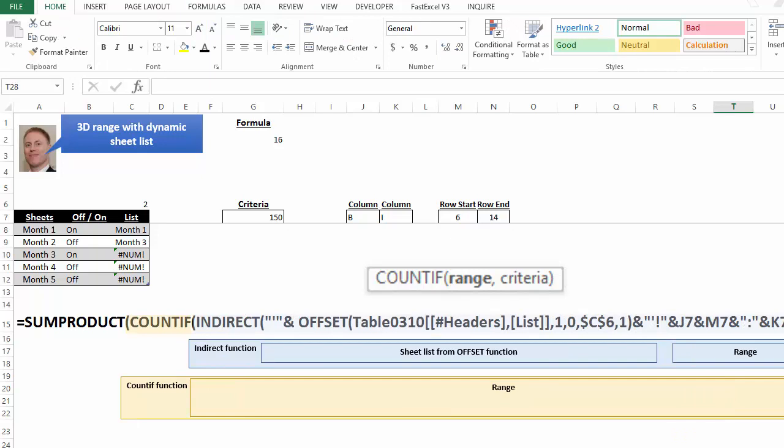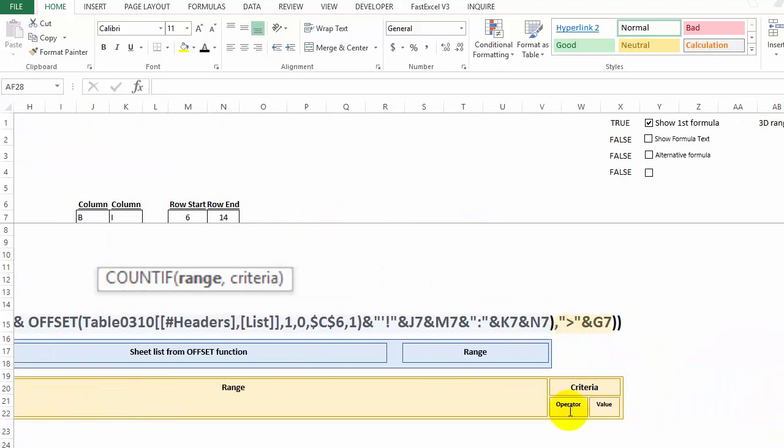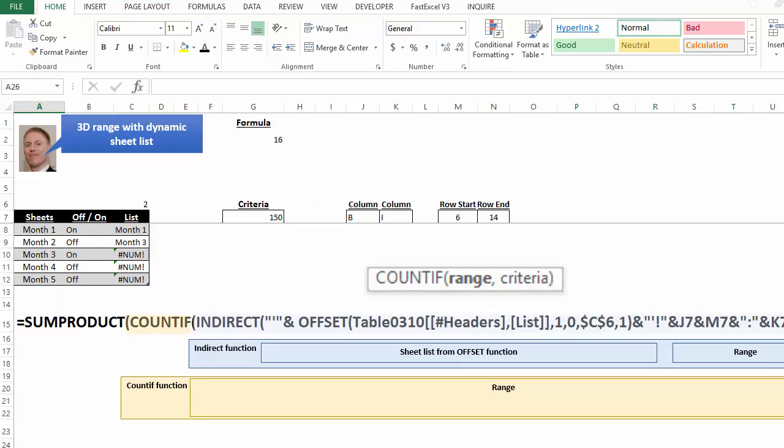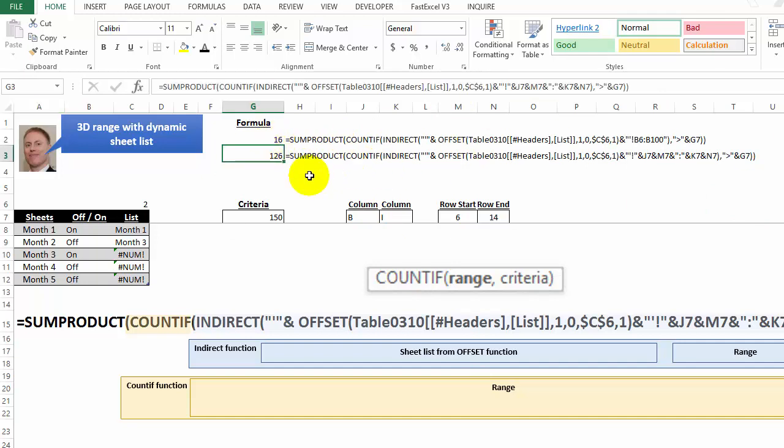So we still don't see all of it, but remember, we're doing a COUNTIF in the end. This is all it is, with a range and a criteria. So our criteria is here off to the right. So here it is. The criteria, the operator, and the value has to be greater than the number in cell G7. So that's easy. All right, so let's go back over to here. We want to show the formula.